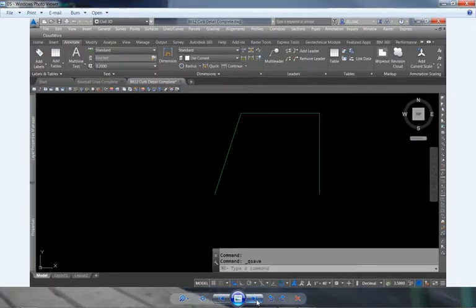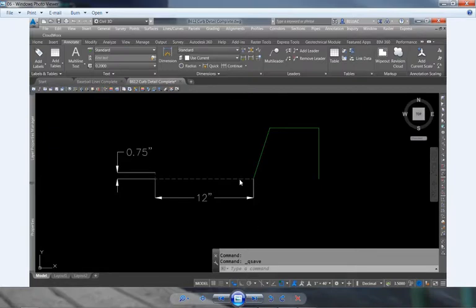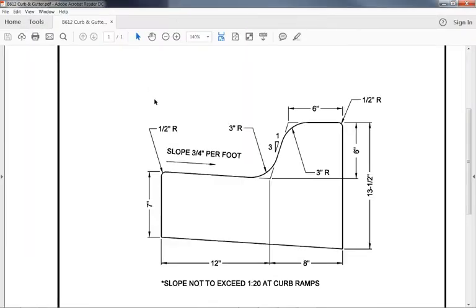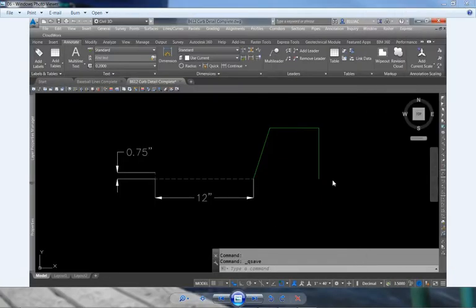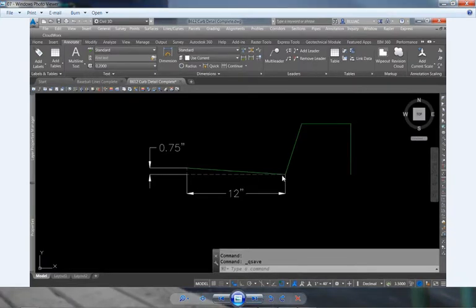If I continue on, I will draw a 12-inch line horizontally and a vertical line that is 3/4 of an inch, because it tells me that the slope of this gutter is 3/4 of an inch per foot, or 3/4 of an inch per 12 inches. So here's my 12 inches and here's 3/4 of an inch, and if I connect those endpoints, it gives me a line like that, and that has the correct slope.